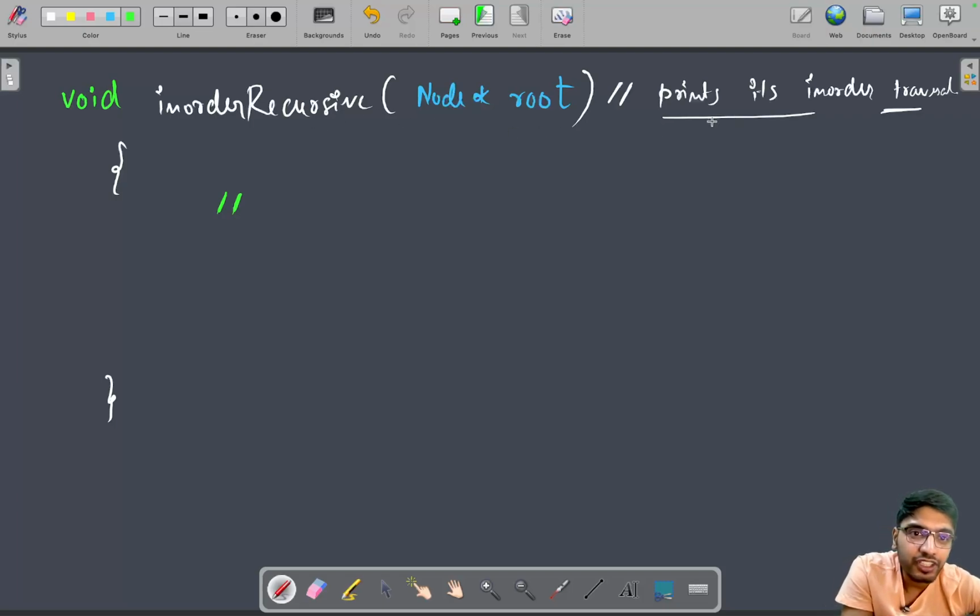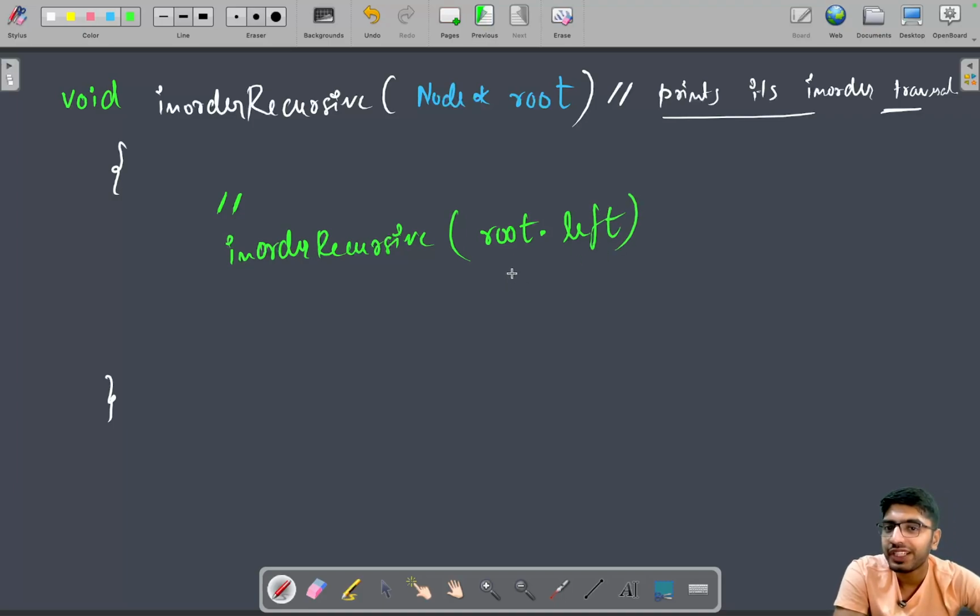Well, we just created a function. And by the definition of this function, it will print any tree's in order traversal. So it is capable of printing what? Root's left in order traversal. So can I say, just simply call in order recursive, and with what? Not node, simply root dot left. Yes or no? Yes.